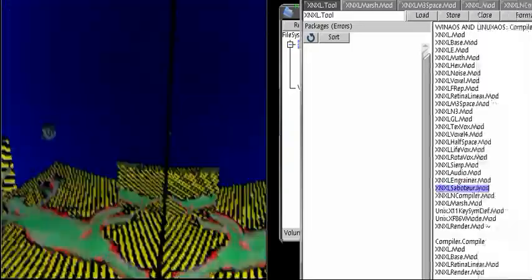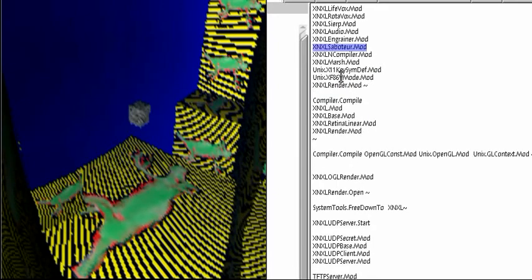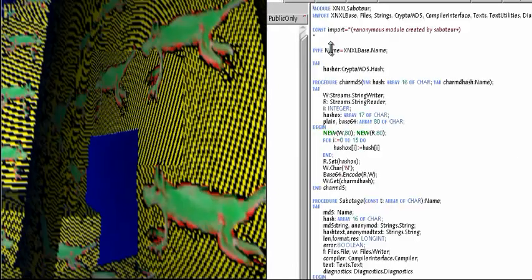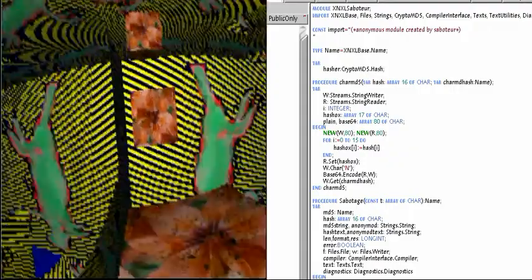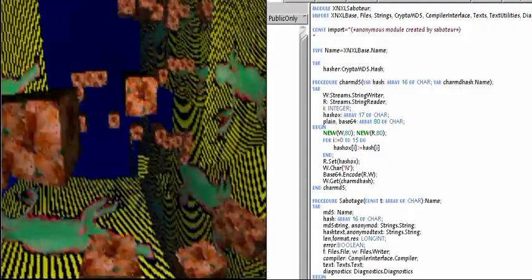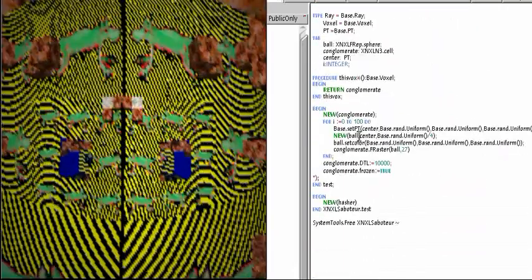And then we're going to open the Saboteur module, and we're going to compile that string that we just copied. We're going to create another module that will be compiled. So this is undoubtedly a bit slow.